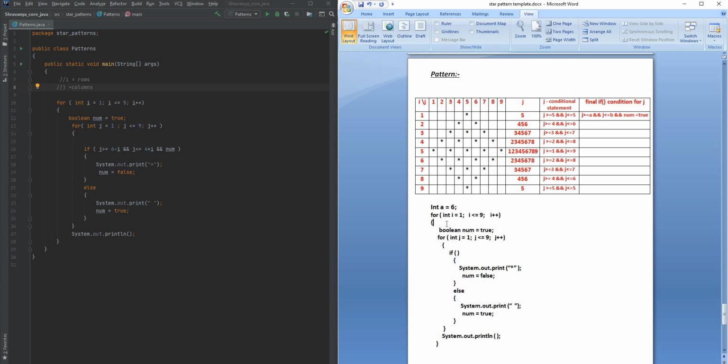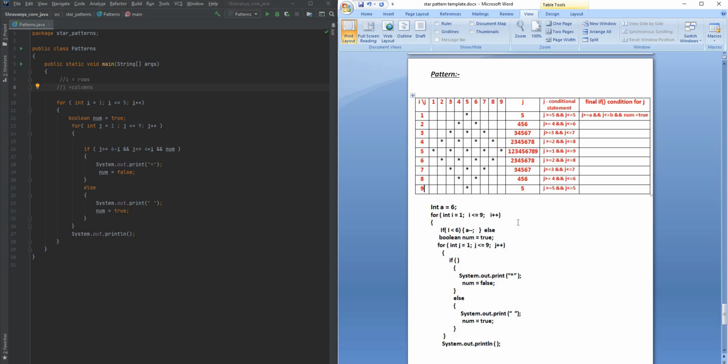As soon as the I loop starts, I will check like this: if the I value is less than 6, close the parenthesis, and I will say you keep on decrementing the value of A, A minus minus, and close the curly braces. And if at all the I value reaches 6, 7, 8 or 9, then you should come to the else part, and inside the curly braces I'm going to say A plus plus, meaning you start incrementing the value of A. So that is the first condition.